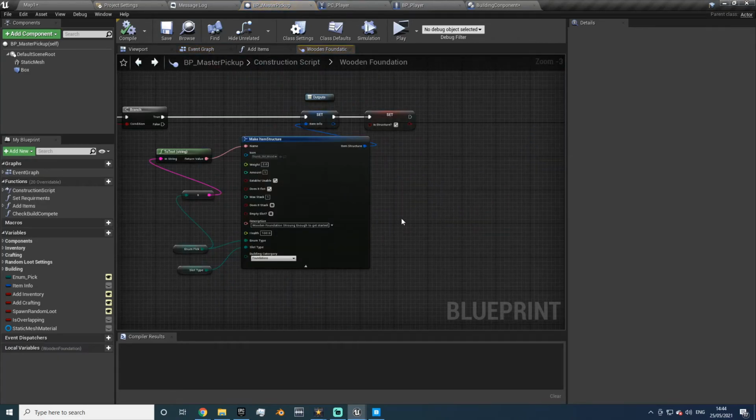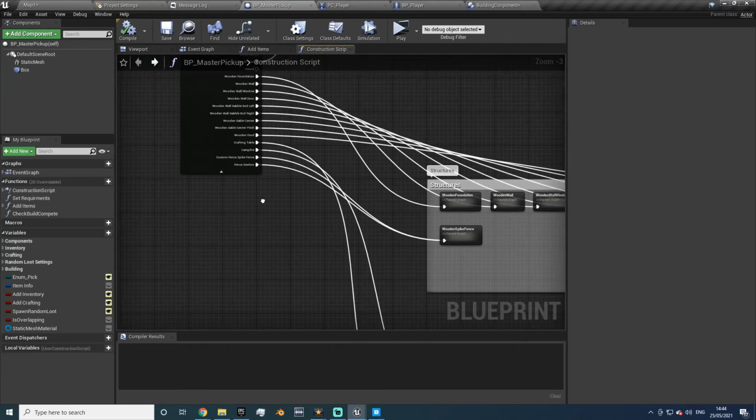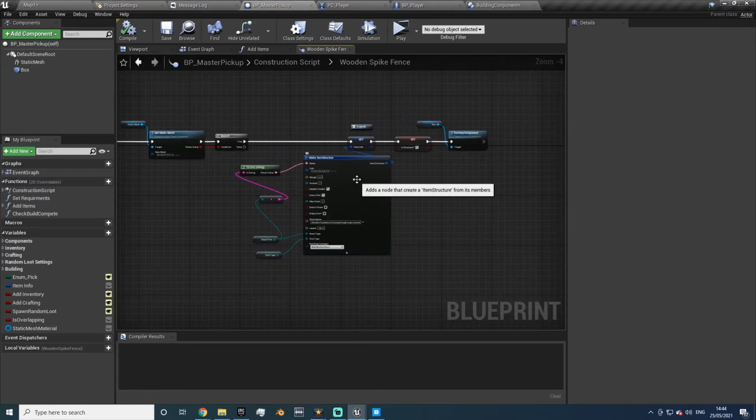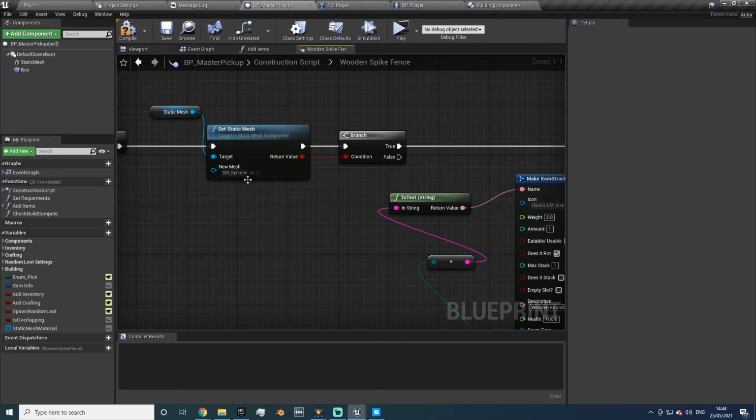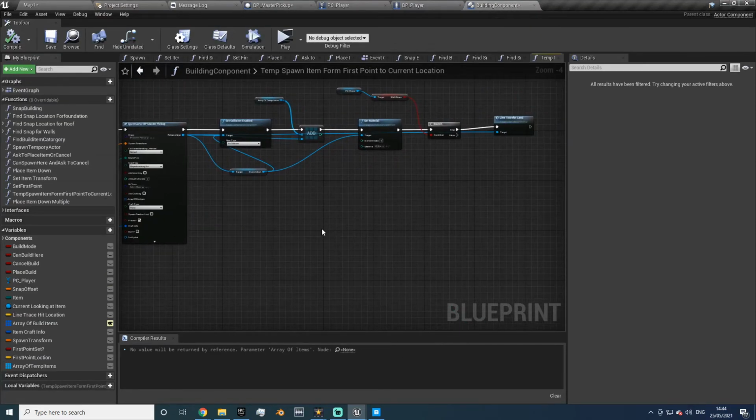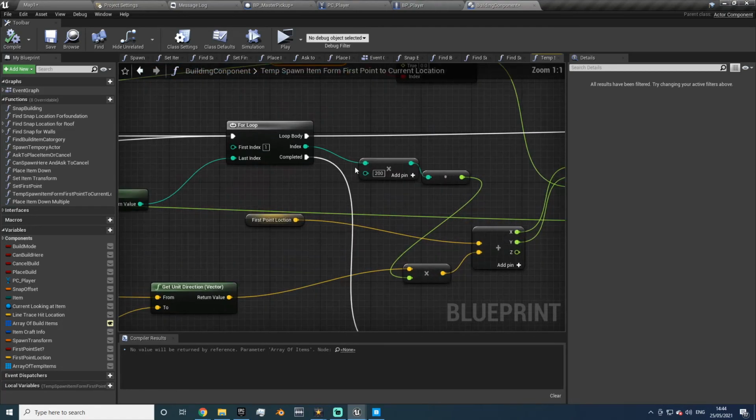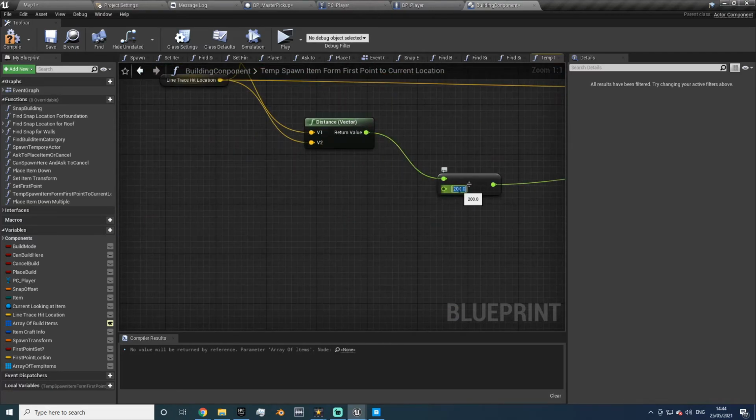Obviously ours is looking a lot neater on this project. Custom spike fence, wooden spike fence. Change this to SM_Spike. Compile that, save, come over to our build component and change the number here just by default to 30 and this one to 30.